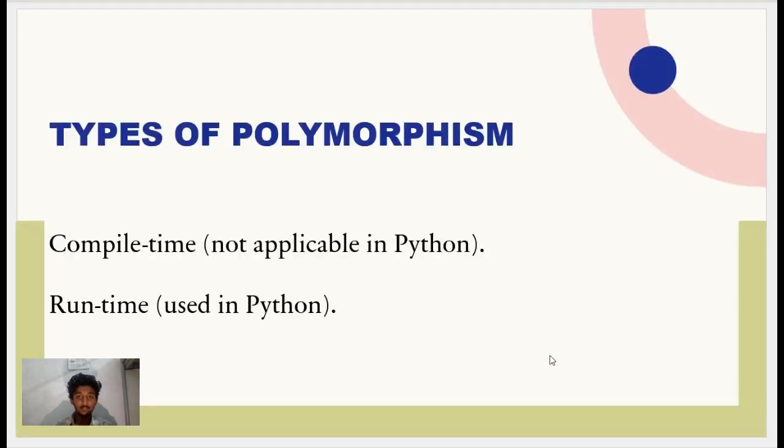There are two types of polymorphism. One is compile time. This is not applicable in Python, so we did not discuss it in this session. And the other one is runtime. This will be used in Python.